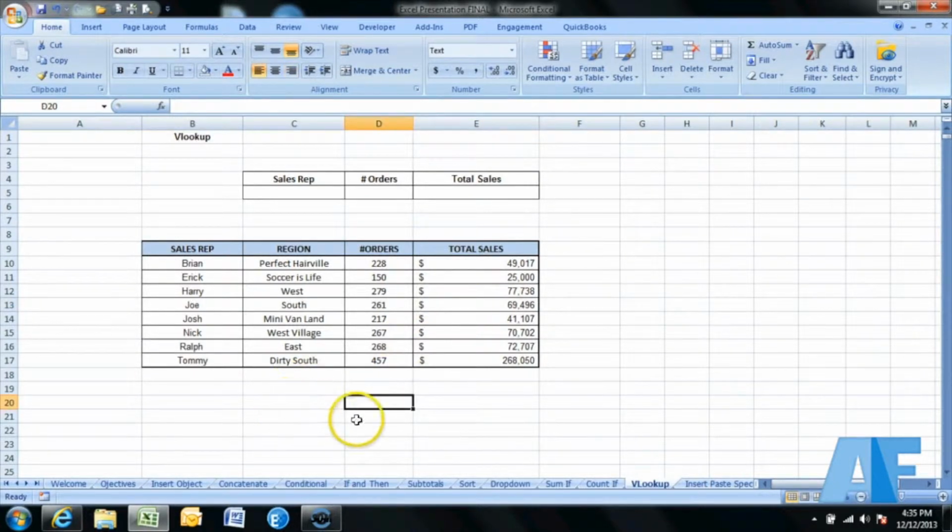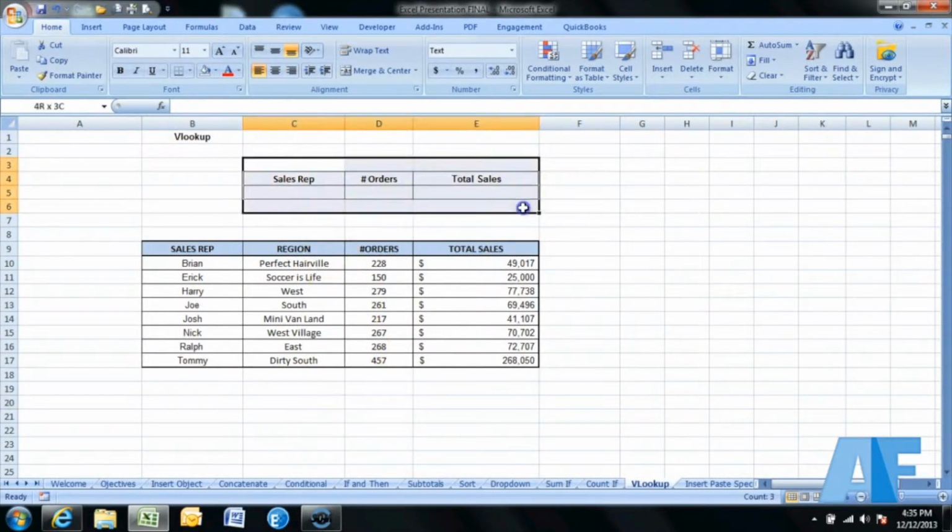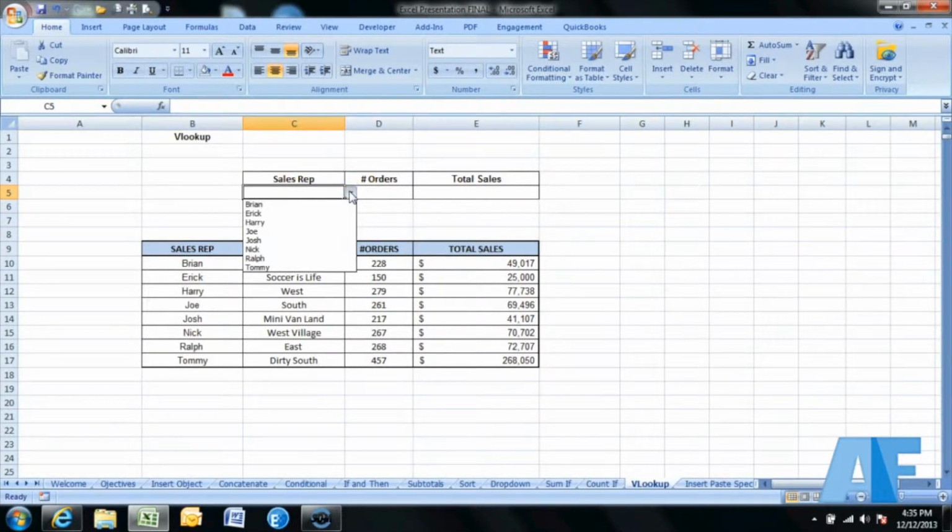To illustrate that, we have come up in this area up here. In an earlier video, I taught how to do drop downs. So I have taken the time to create the drop down in advance for the purpose of saving time. What we're trying to do here is whenever we choose a name, that person's orders will pop up here and that person's total sales will pop up here.